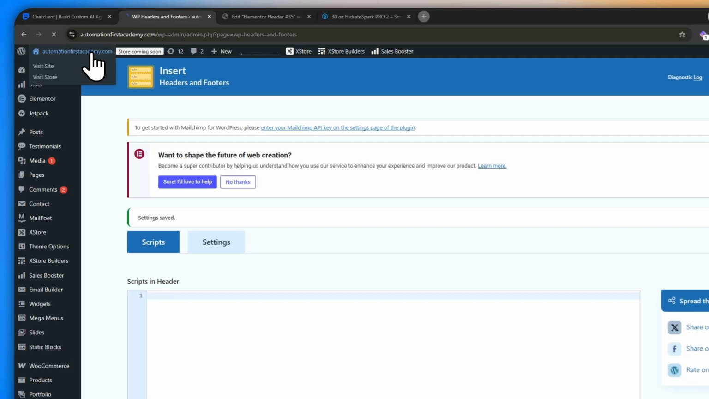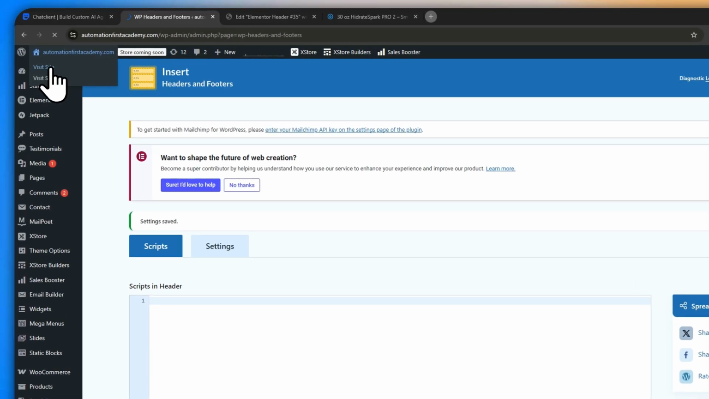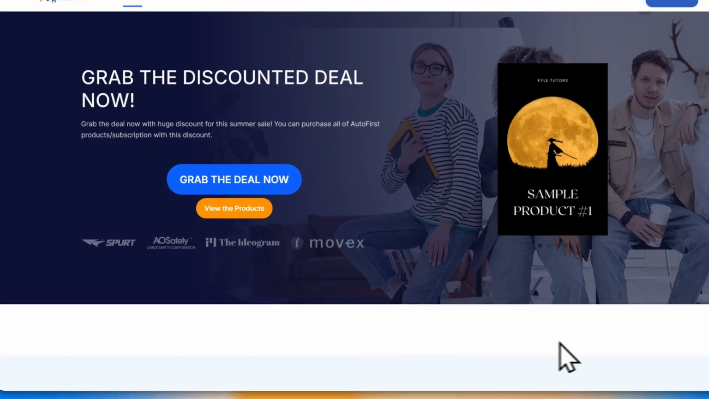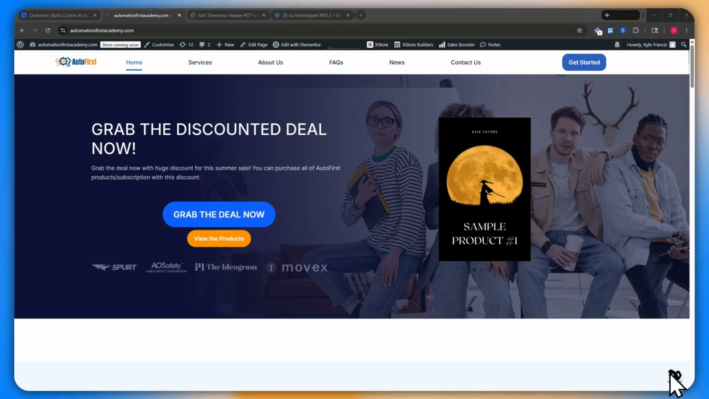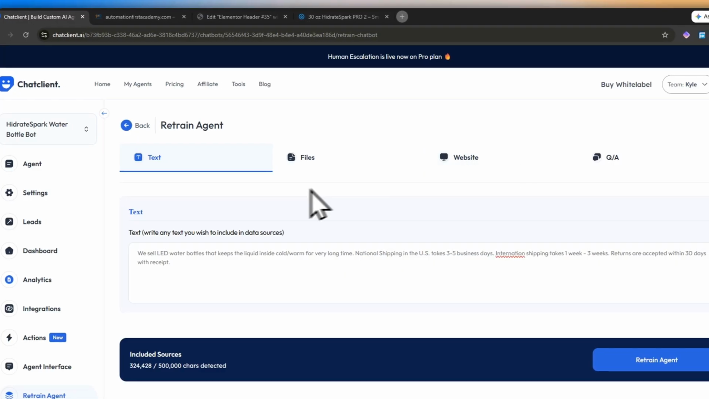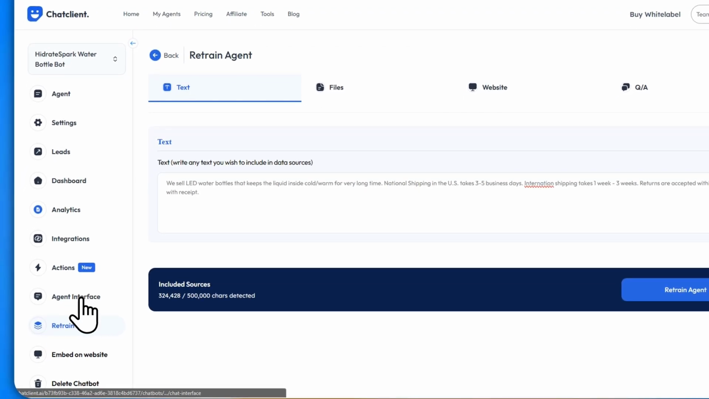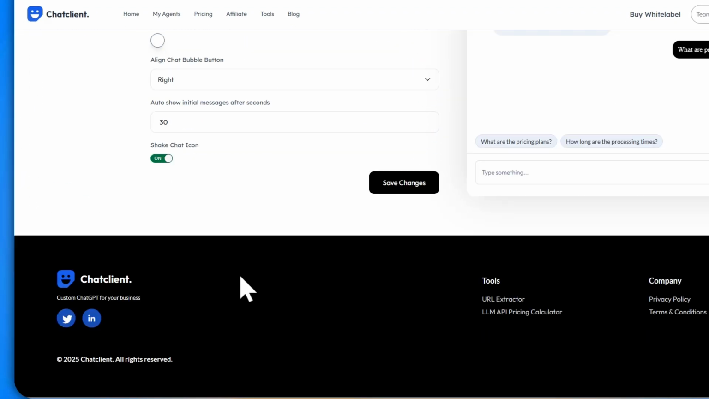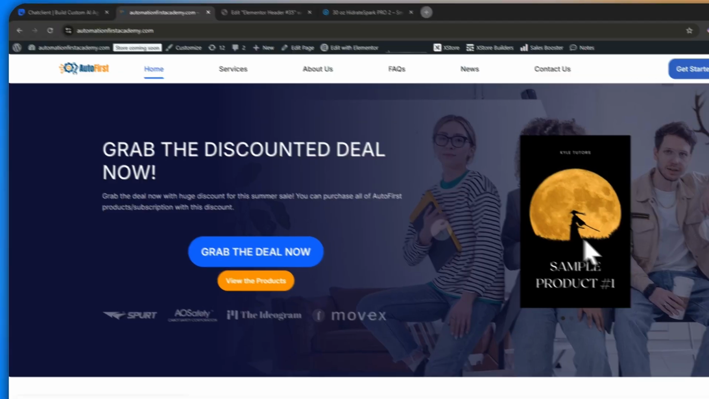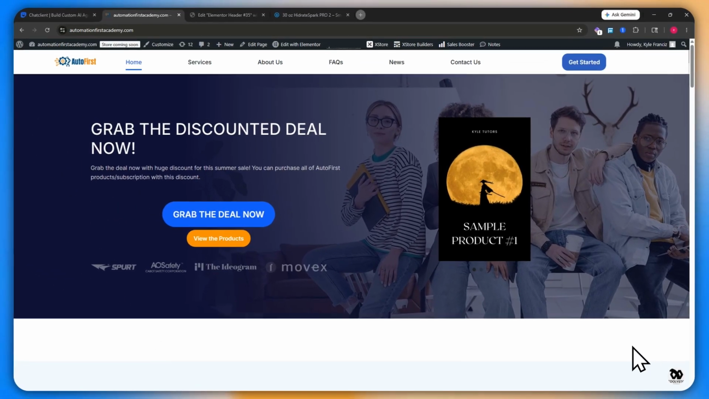So now I'm going to go into my site right here. So I'm going to click on visit site. And now here it is. As you can see, we now have our chat icon here at the bottom right, and you can see that we also have the shaking animation because we have activated that here in the agent interface with this one right here turned on. So now it's currently shaking, and once we wait for 30 seconds to pass, it should also make a chat right away.